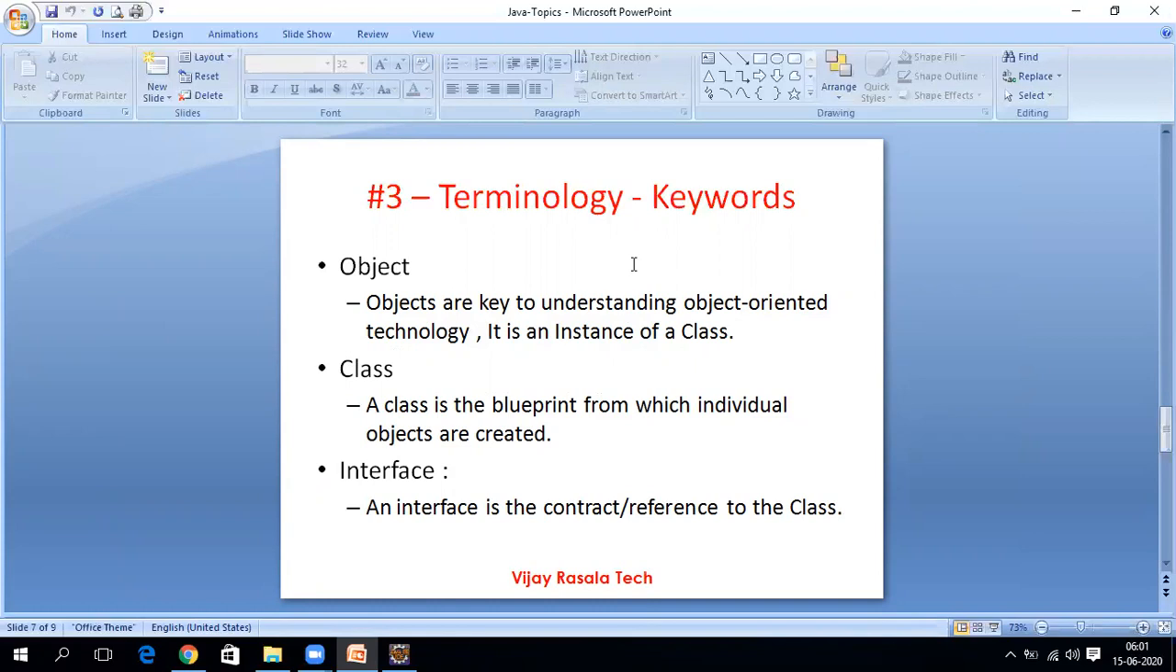So these three terms we use in our Java terminology world: the object, class, and interface. These three are very, very important. We need to understand how each is used, where you are going to create the classes, in what scenario you are going to use the classes, and where you should create the interface and how it is going to be injected into your class. You have to be very familiar with these three main things.